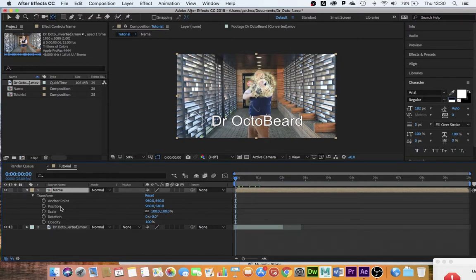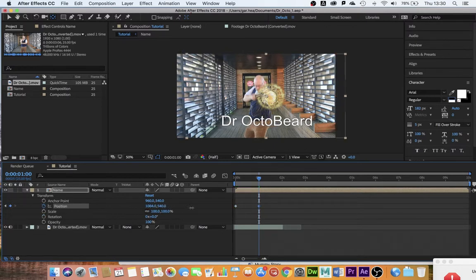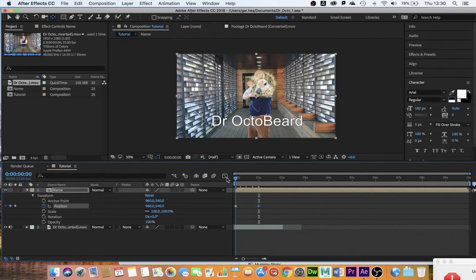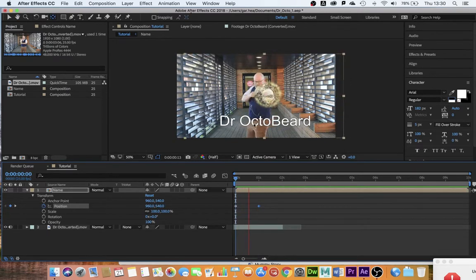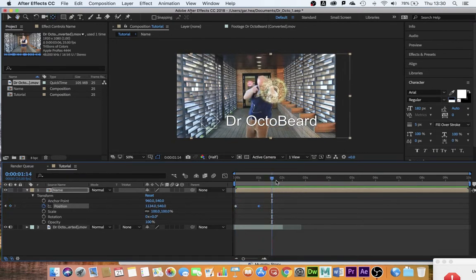Now if I drill down, I've got the same transform information here, but what I can do is set a keyframe at position 1. I can go 1 second in. I can set another keyframe with this tool here. And then if I've just moved this along a little bit, over the course of 1 second, it will move across the screen as one solid object.